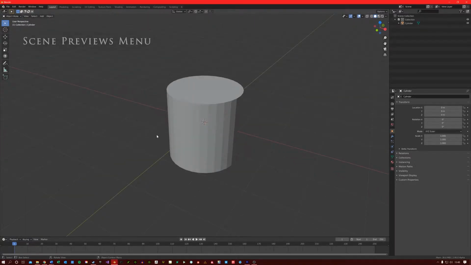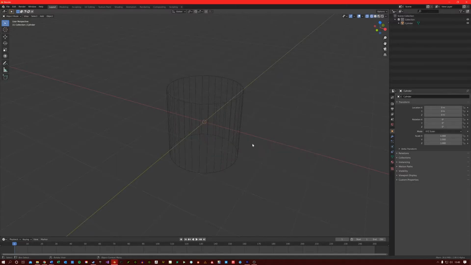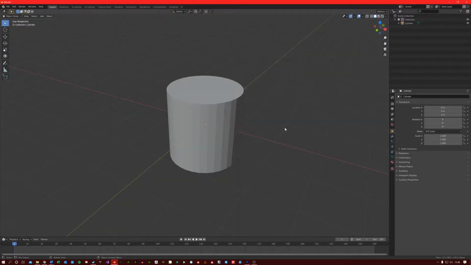Next is the Scene Previews menu. If you remember in the first tutorial, we discussed the Scene Preview modes up here. If you want to access these a bit faster, hold down the Z key to bring up the menu. This will allow you to access different previews a lot quicker. For example, if I want to go into wireframe mode, I can just hold my mouse over the wireframe, let go of the Z key, and I'm in wireframe mode. And then I can go to rendered or back to solid.